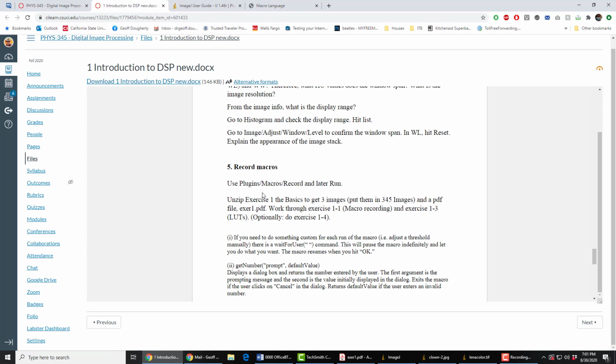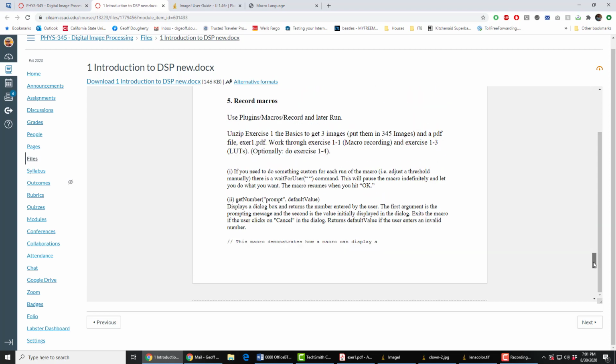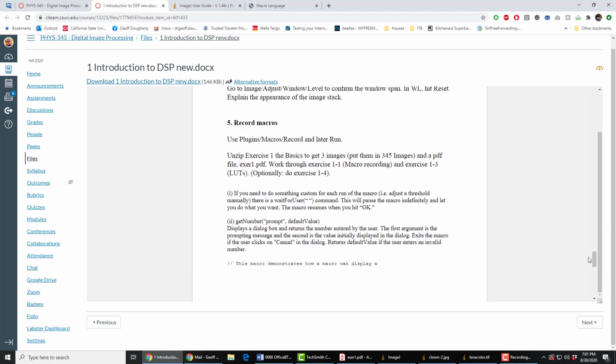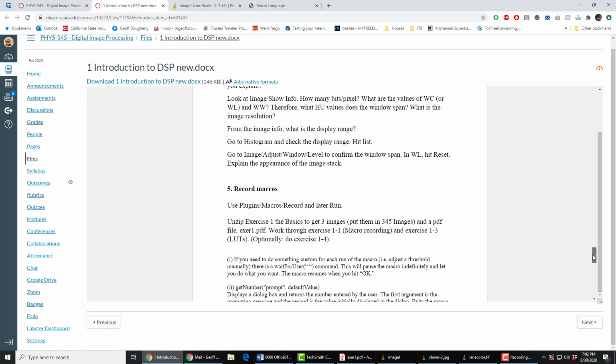I'm going back here. So we've done that. We worked through exercise 1.1 and 1.3 and optionally 1.4 if you want to. And there are a few more little comments on the macro language in case you want to get a little bit fancier. But basically it's just recording the steps that you do in the plugin menu. It's saving them and editing them and applying them to different images.